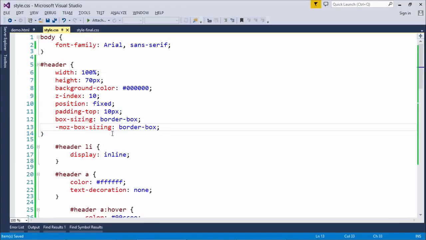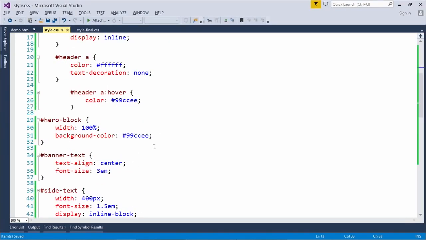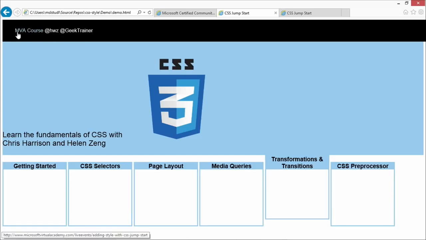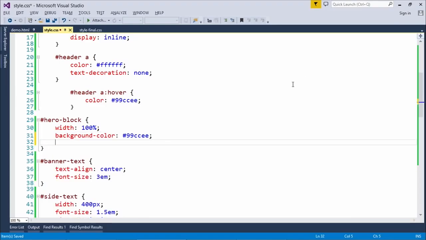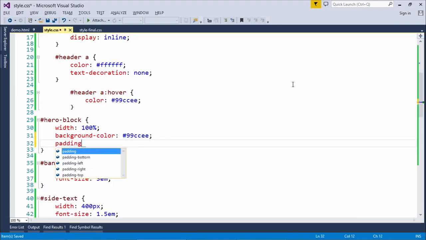And the way I'm going to fix that is, in the hero block, which is comprised of basically everything in this blue box, I'm going to set some padding on top to push the elements inside down a little bit. Okay.